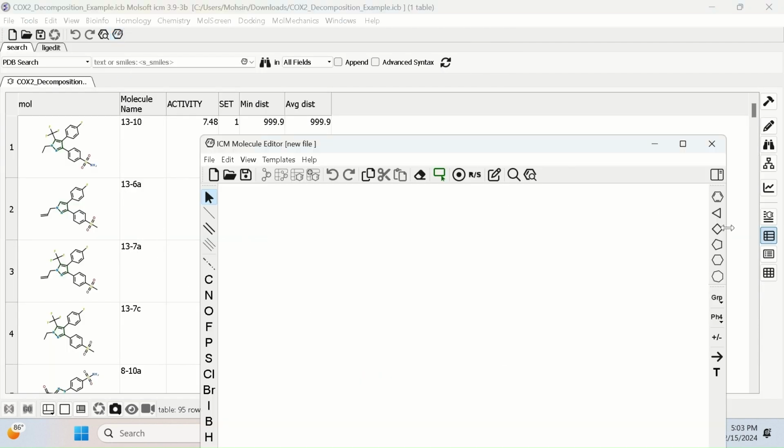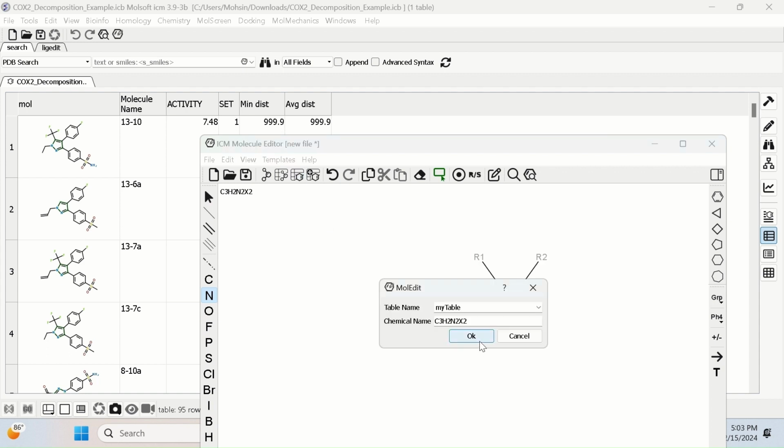Now, we will draw the scaffold. In ICM, we have the option to draw the scaffold by using the inbuilt editor, or we can import a scaffold if it is already there. In this case, we will draw the scaffold and save it as a table.